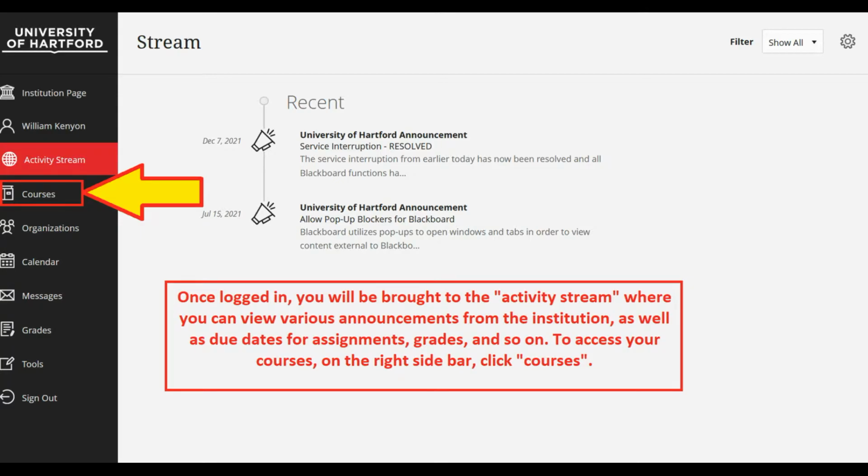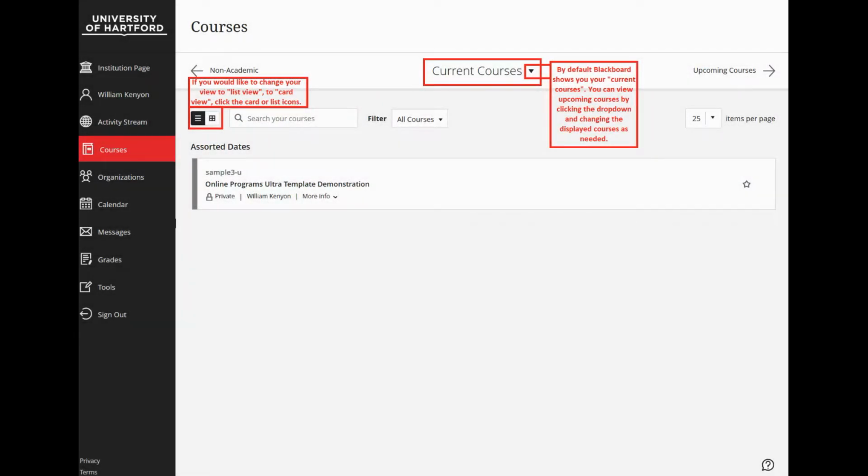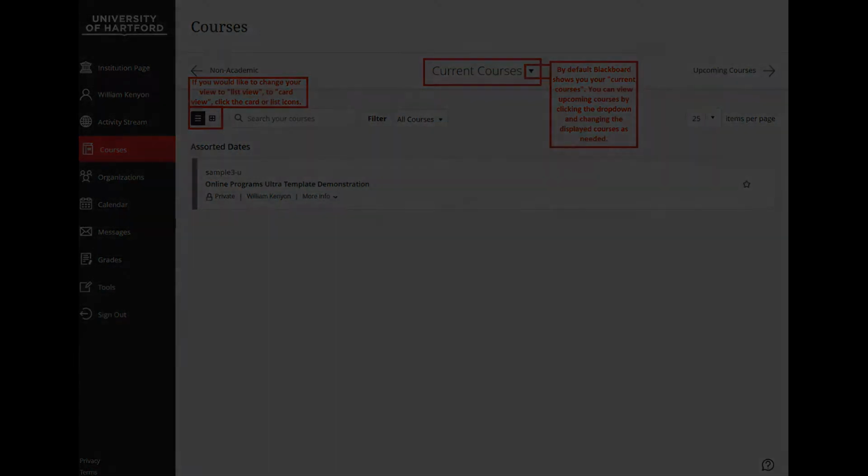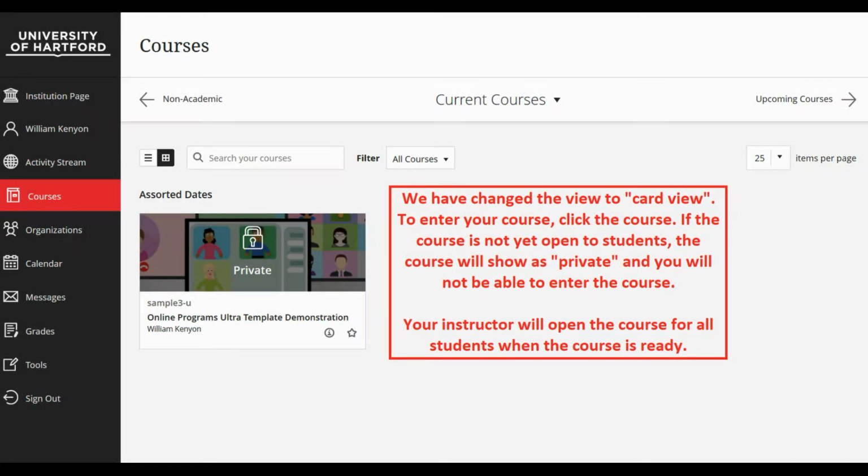To access your course, on the left side bar, click Courses. By default, Blackboard shows you your courses in list view. If you would like to change your view from list view to card view, click the card or list icons as shown in this image, where you can toggle between list view or card view. We have changed the view to card view now. To enter your course, click the course.